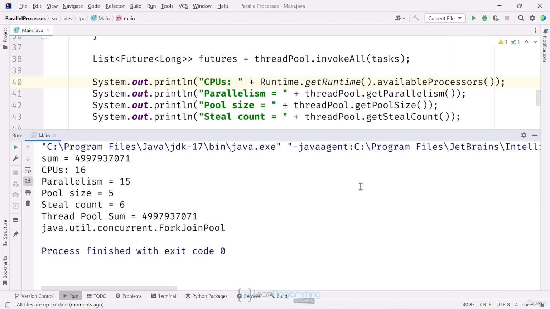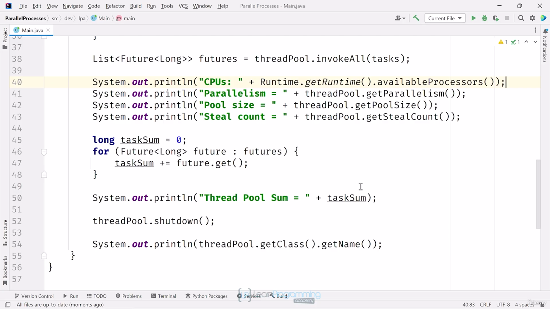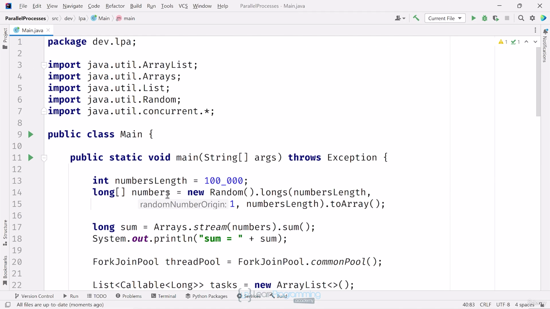In general, the common pool will use as many CPUs as possible, but won't typically use all of them, and we see that here with 15 as the parallelism count. The common pool starts with a small number of threads in its pool, and it will add more threads as needed. Threads will also be removed if they're idle for too long. The steal count returns an estimate of the total number of completed tasks that were executed by a thread other than their submitter. When parallelism is higher, there's less work stealing. Next, I want to show you how to use a recursive task.